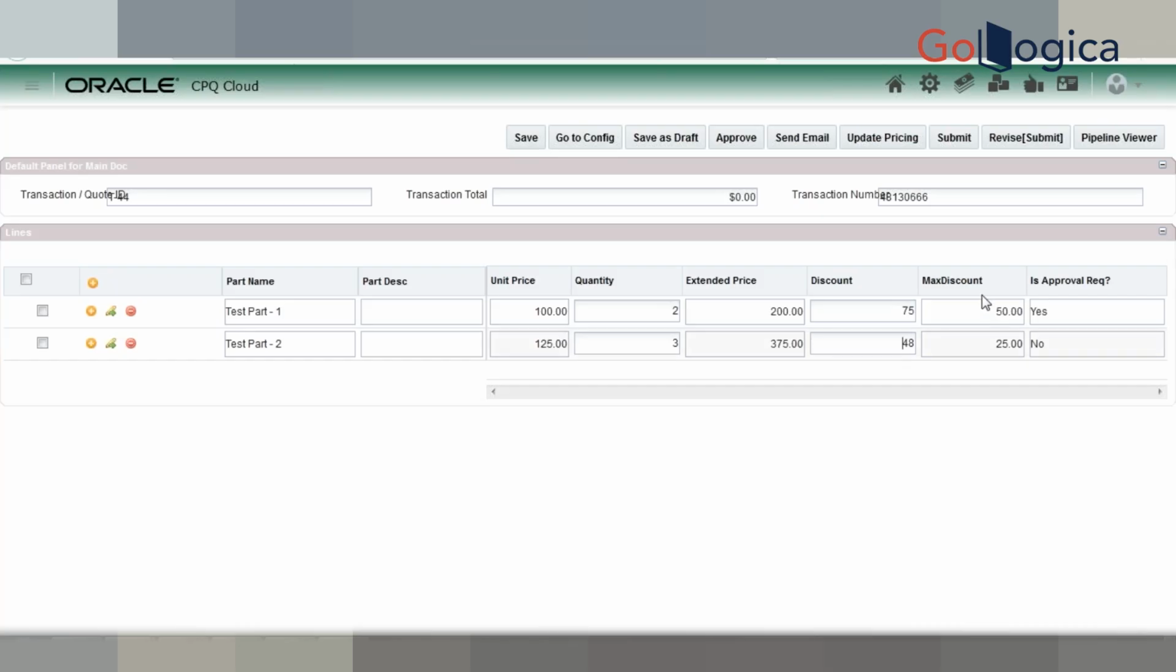Few people won't show this maximum discount. It will be there in the background. Just for explaining, I added it here. It will be there in the background so that we can validate why the approval got triggered and why the validation rule got triggered.